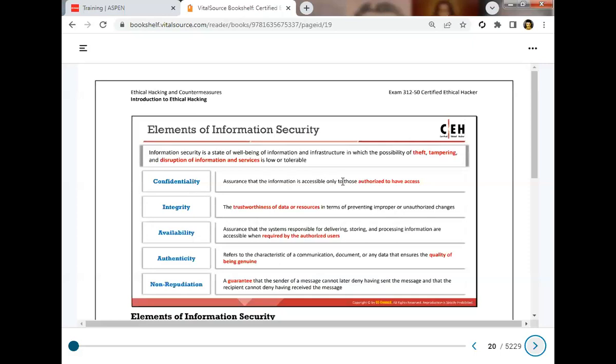Confidentiality: assure that information is accessible only to those authorized to have access. Here I can give the example of your Gmail or any email account. Whoever has the credentials can view or access it. Confidentiality is there; it will not allow any other person. Only those who have the credentials are allowed to view the emails.